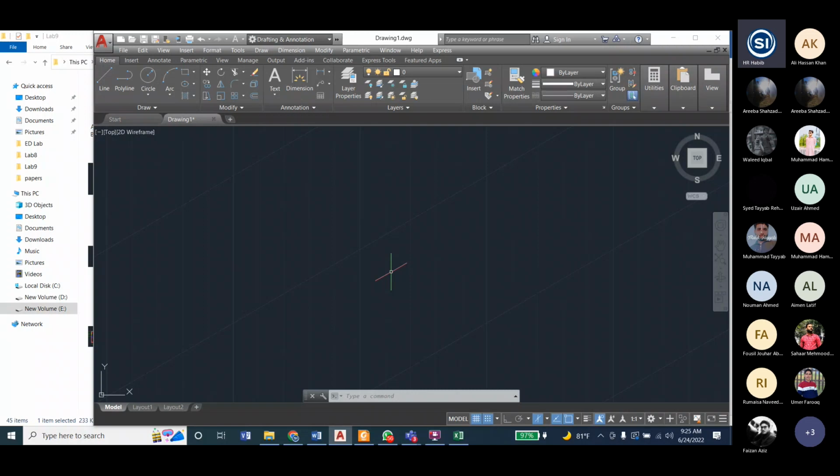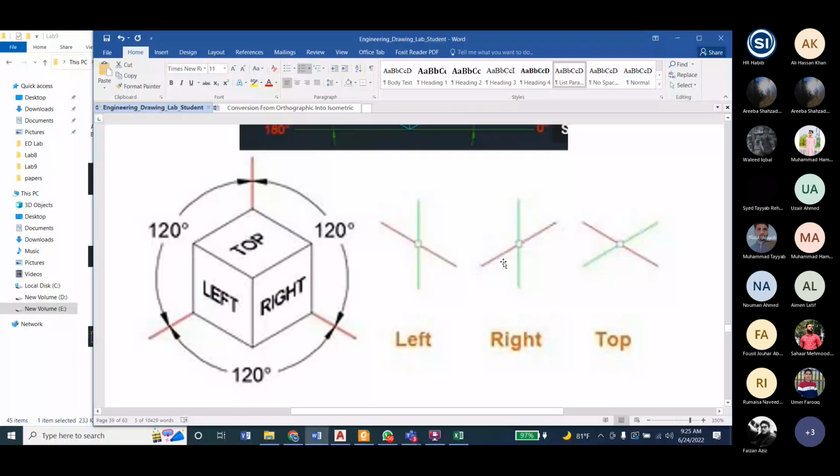You can see here, this one, this one, this one on the right side. Okay, cursor position. I want to draw the top view. Which line of the top view can I draw without using the cursor position?